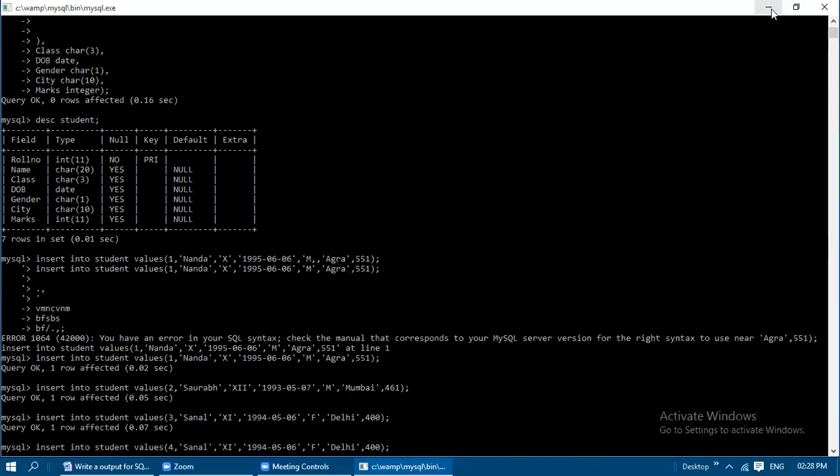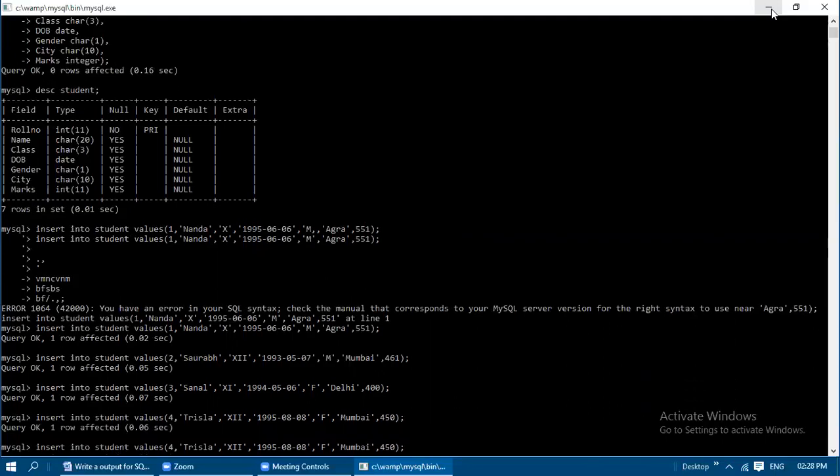So 4, Trishla, in single quotes only. Trishla, 12, 1995-8-8, female, here city is Mumbai, total mark 450. Enter. Next, fifth row.